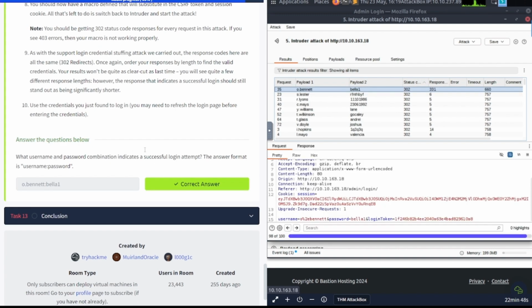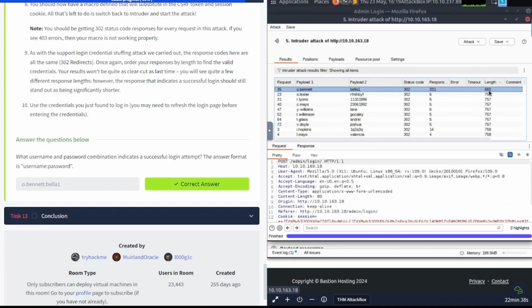Winner, winner, chicken dinner. Now this didn't even finish all the way before I found this. But anyway, like it says, sort by length, like so. And you can look at the one that's really short here. This is going to be the 661 in my case. And the username password combination is going to be o.bennett, and then the password is going to be Bella1.